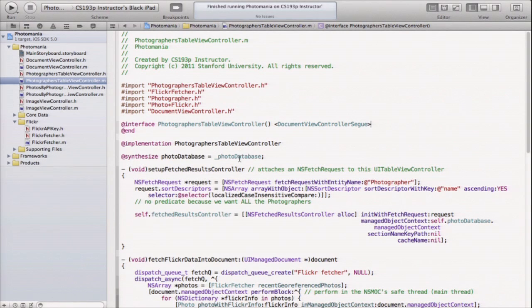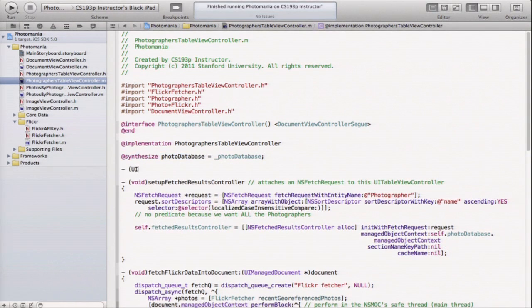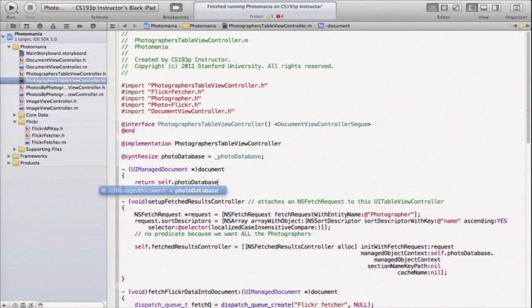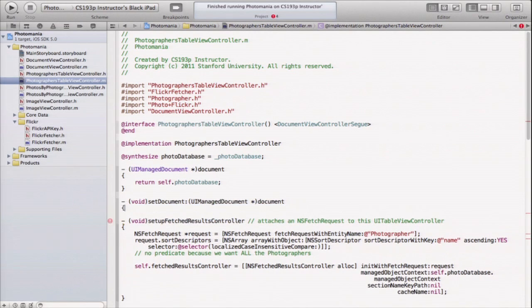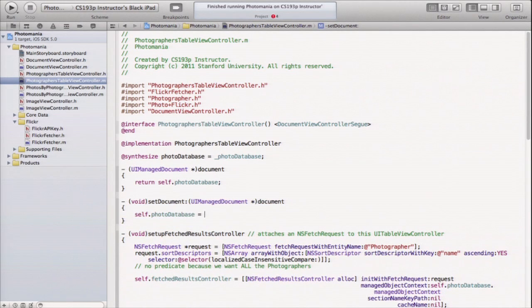So to implement this protocol, yeah, we could synthesize another property and keep its value in sync, but really we don't need to do any of that. We can just implement the setters and getters. So I'm going to implement the getter for document, and I'm just going to have it return the photo database. And similarly, I'm just going to implement the setter for document, and have it set the photo database to be that document. Okay? So that's all I need to do. And so anytime this document view controller segues, it's going to call the set document, and that's going to set our photo database, and we'll be rocking.